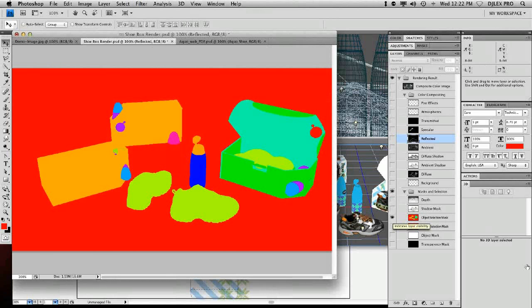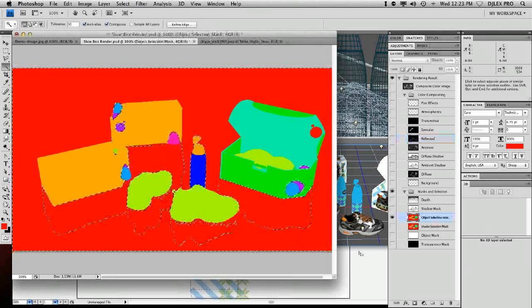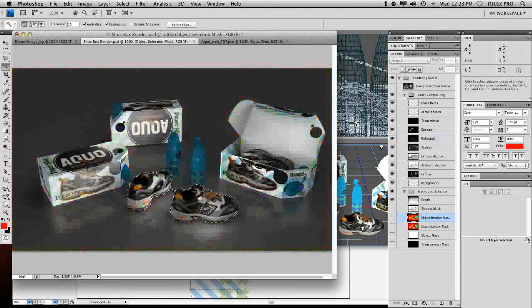Then you have object selection masks. So if you just need to select the shoes, for example, I need to select that mask first. If you needed to do some selections on the shoes, and go back, for example, to get rid of the shadows or adjust the diffuse color, you could do that with all those different selection masks. So it makes the post-editing process very, very easy.